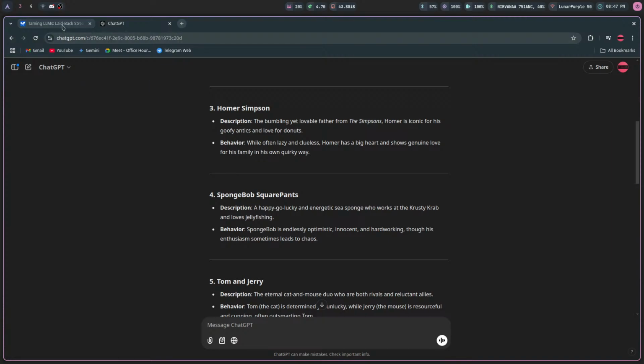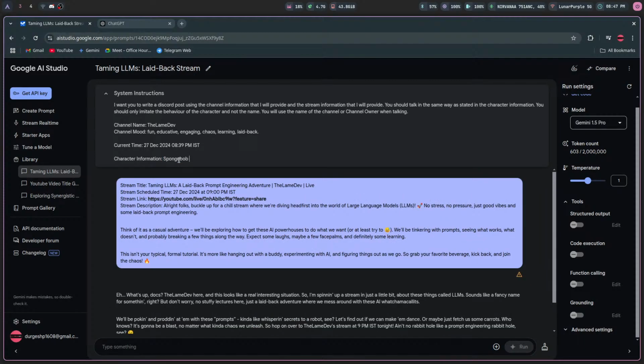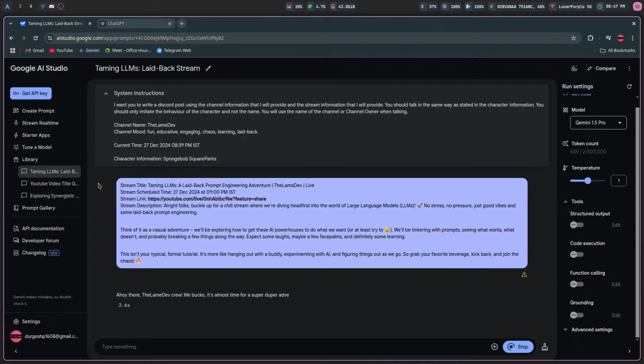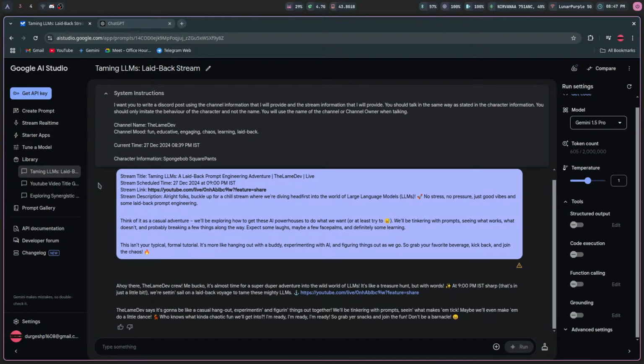Not Homer Simpson. I think SpongeBob does not have a very peculiar behavior. SpongeBob SquarePants. Yes. Let's see how SpongeBob works. Yeah, so it's also giving a relative time that's in just a little bit.